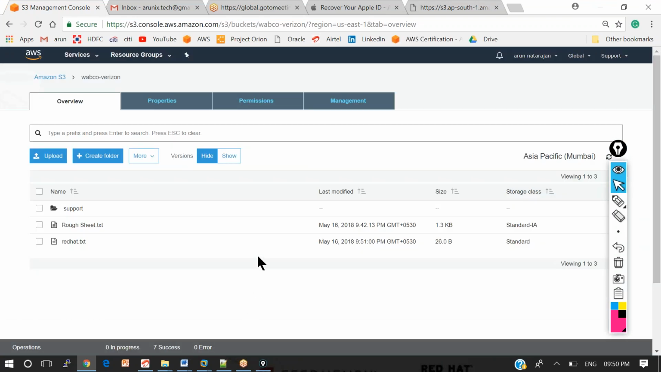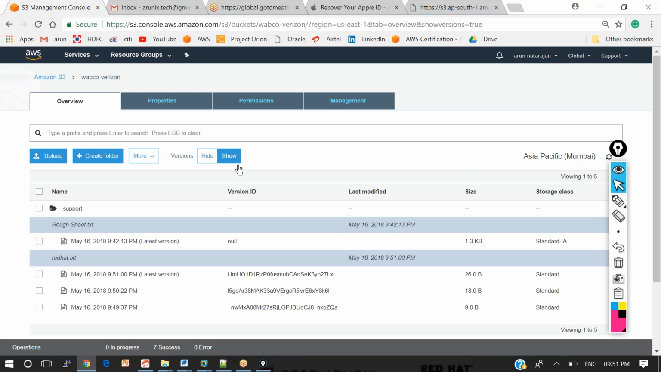Okay. So now here I cannot see the different versions of the Red Hat file which we have created, even though we have enabled the versioning. If you want to show the versions, click on the show button, so that you can see the different versions of the Red Hat file. With the timing, it will list them and also say which is the latest version. Let's say this has been edited on Wednesday, this on Tuesday, and this on Monday.